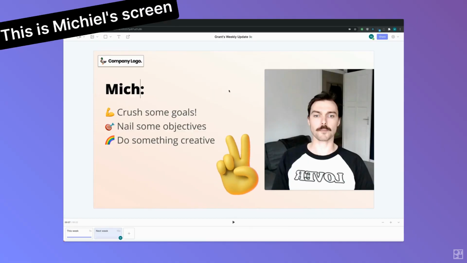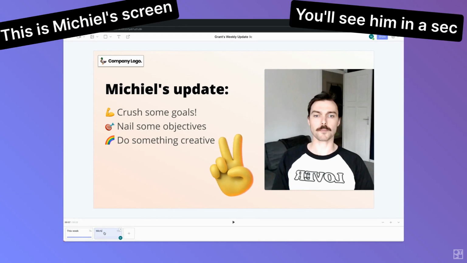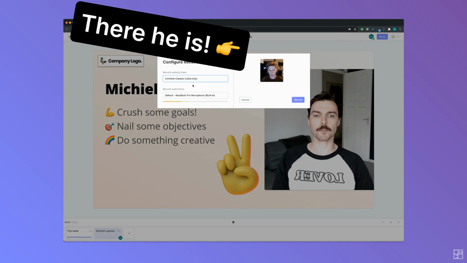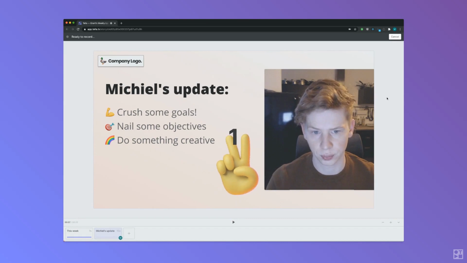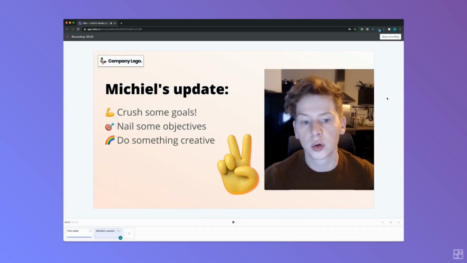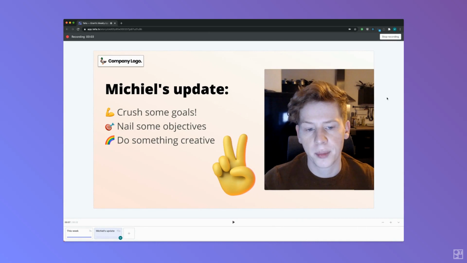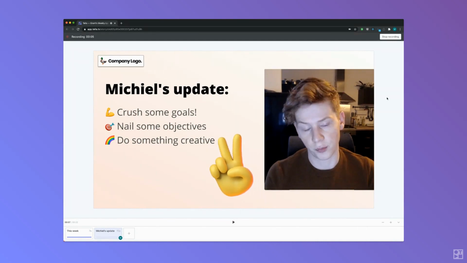Here we can see Michiel jumping into that scene, and now he's changing the text to Michiel's update. He's also renaming the scene, so that's clear. And now he's going ahead and recording his own message for the update. So he's replaced that video that was in there originally. He gets a countdown, and now he can go ahead and say his update.